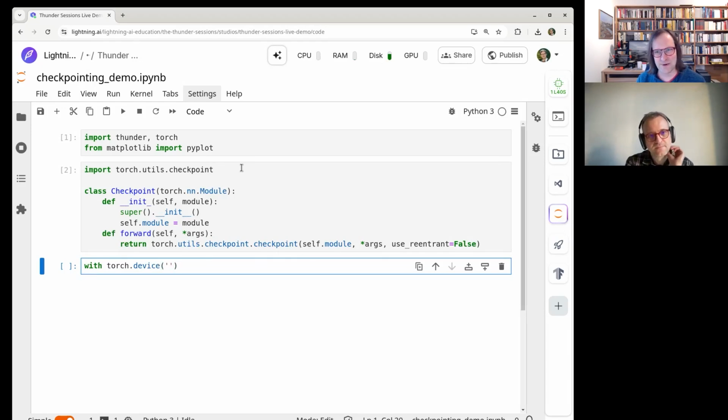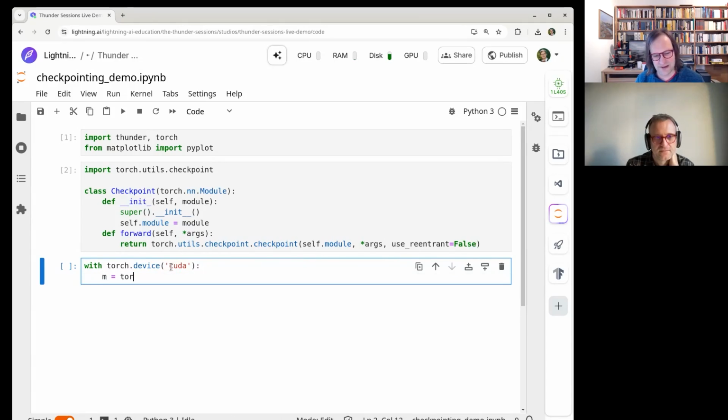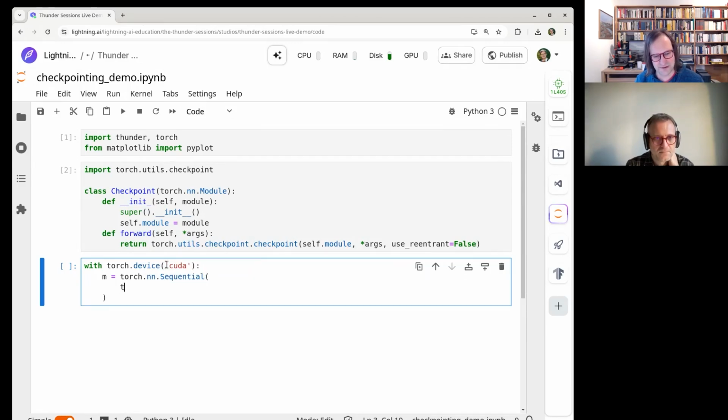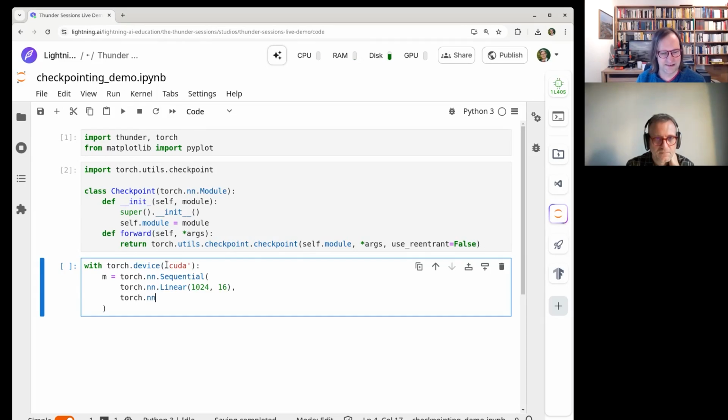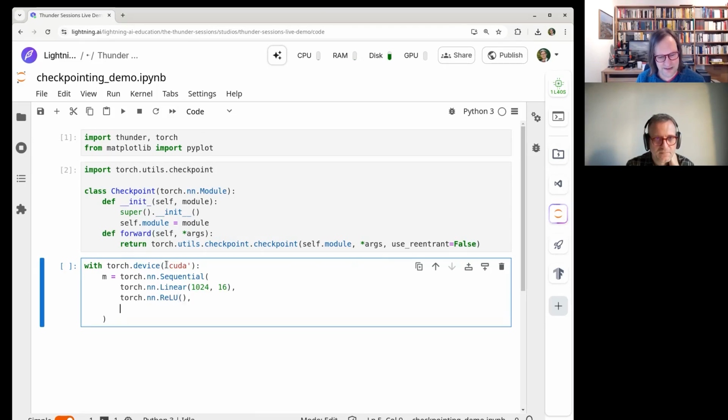But so let's work on the GPU, and I've chosen our beloved L40. Right, and so let's use the GPU too. And we want to have a simple model for demonstration purposes. So I'll just do a little MLP here with torch.nn.Linear, let's say to a small number, we will have lots of bottlenecks here. And then a ReLU.